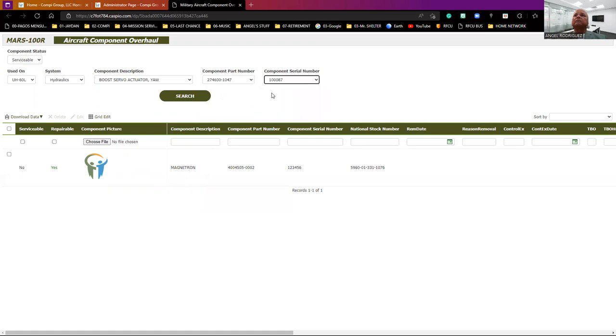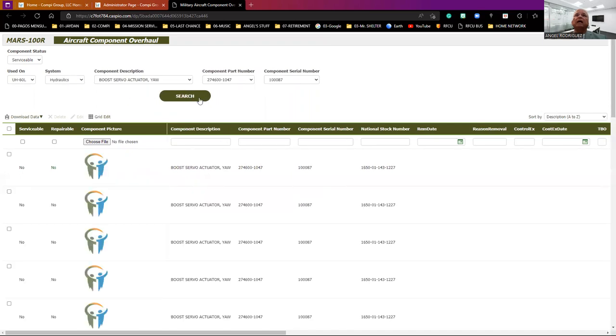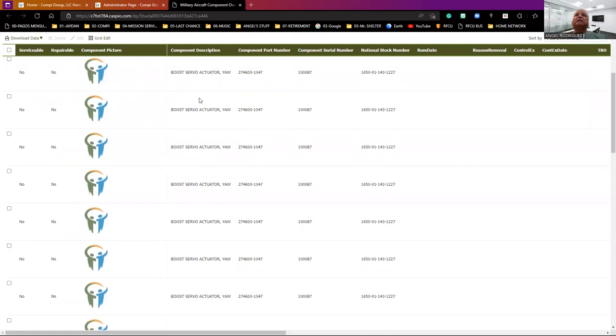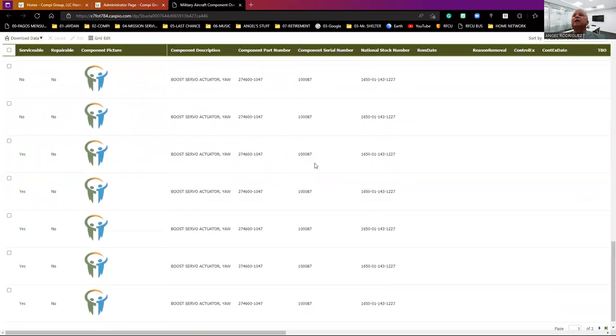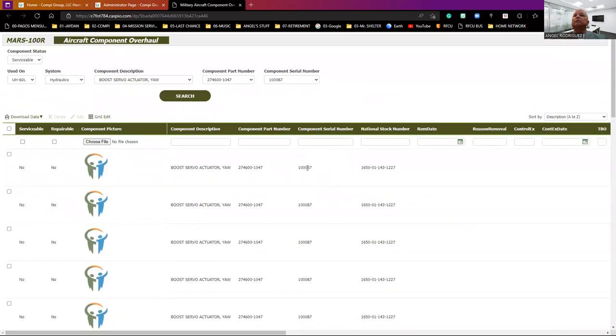I have a part number. I have a serial number. I click on search. And I see all the serviceable components with this particular part number. You see that I'm using the same serial number for all of them, but it will show all the components in your inventory. Not only one, but all of them.